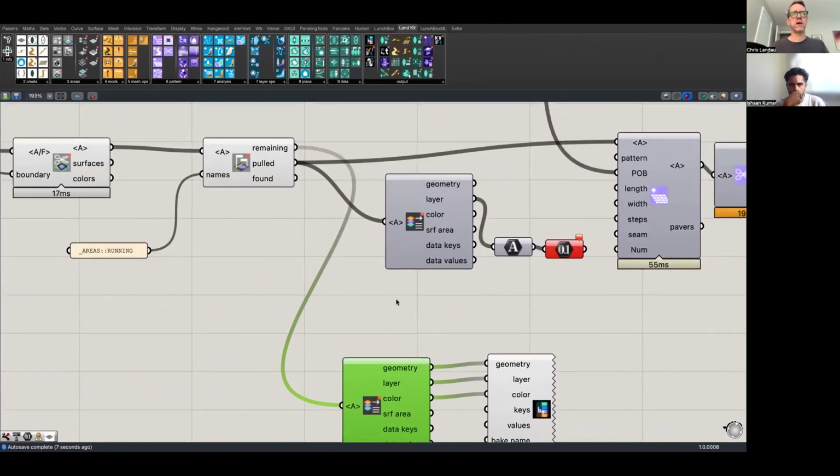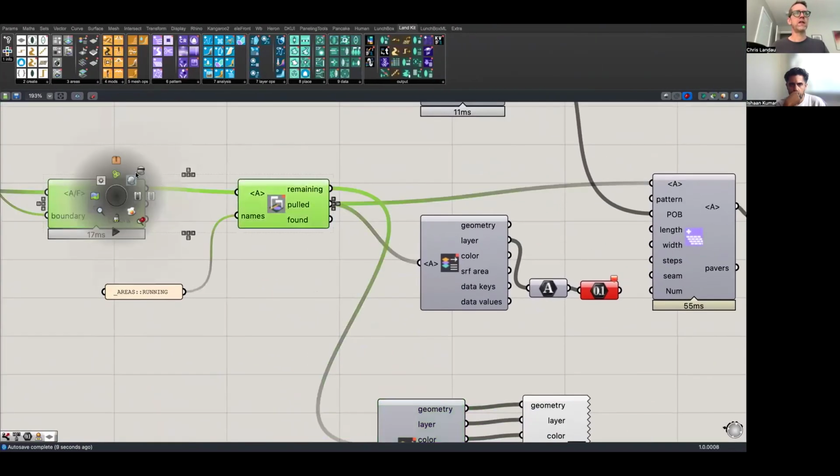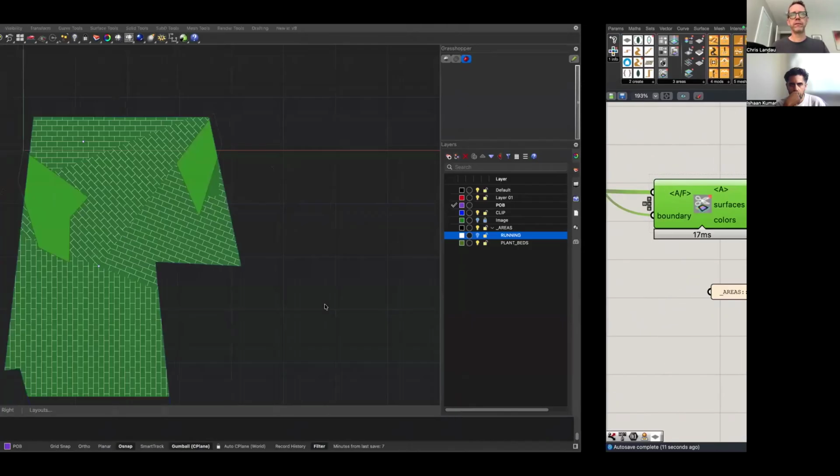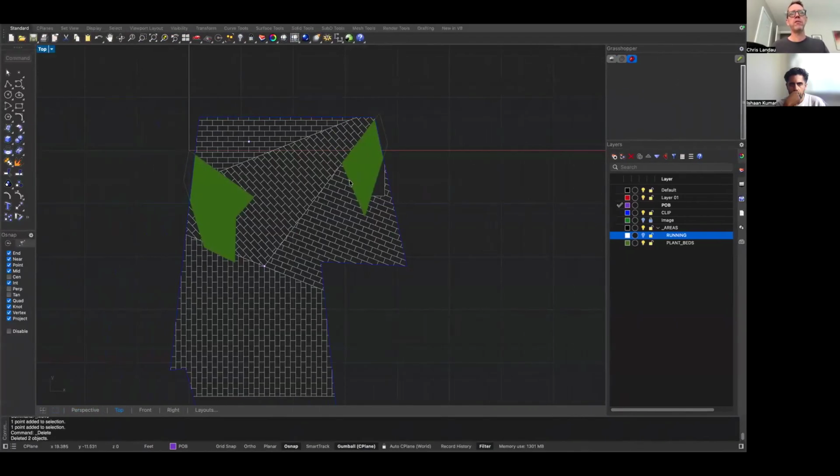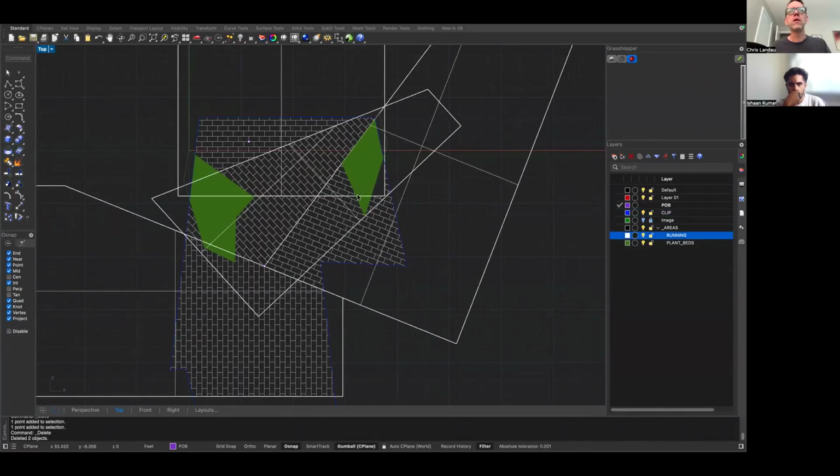Hang on, why is this? I'm going to hide all these. Yeah, there we go. So we have paving and we have planting. And it looks like, is it my clip? Oh, it looks like this is encroaching on that. So I'm just going to trim this out a little bit.